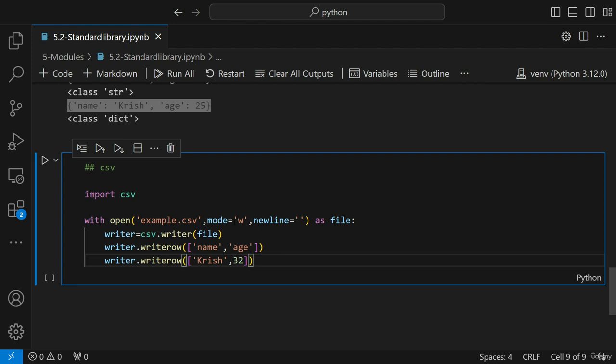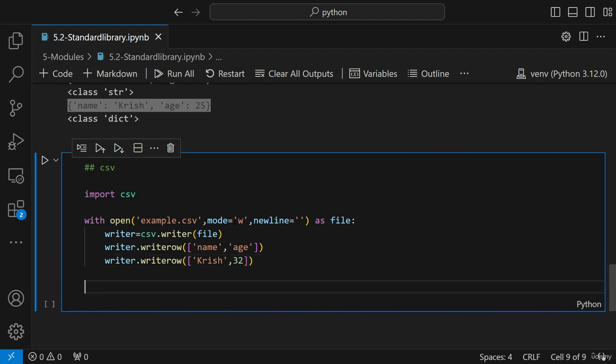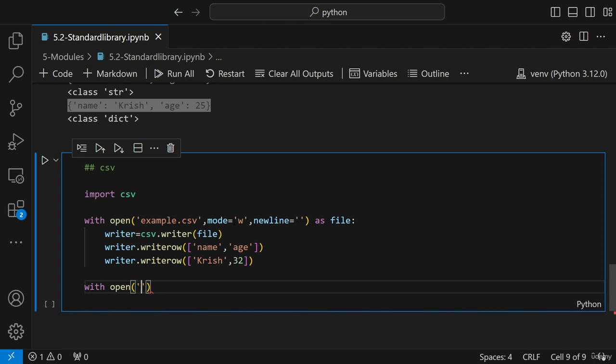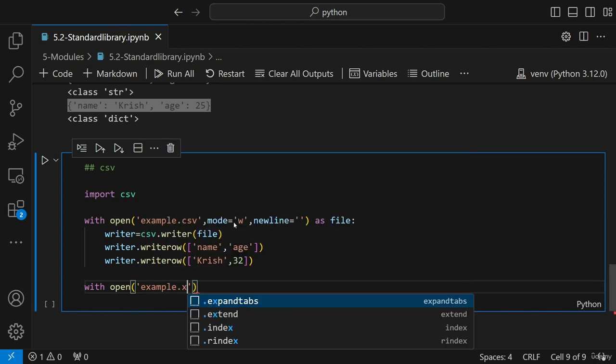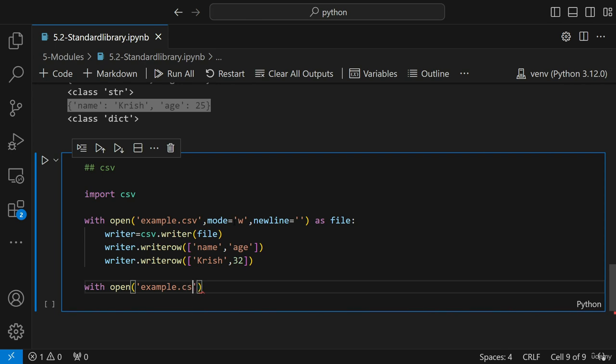right? Now this, in short, is going to create an example.csv file. Okay. And there it is going to insert two records. One is with the column names, name and age, and the next one is with respect to the data. Okay. Now what I'm going to do is write with open. Okay. And here I'm going to specifically write example.csv, because once I create this particular CSV file in the write mode, right, I'll create the CSV file. Now we'll try to read it.